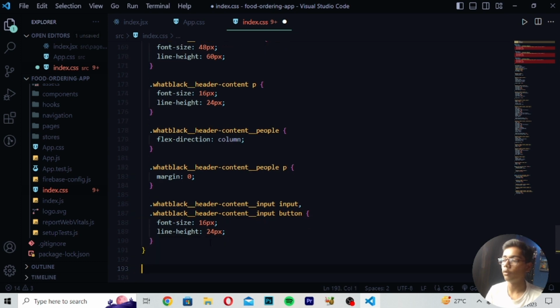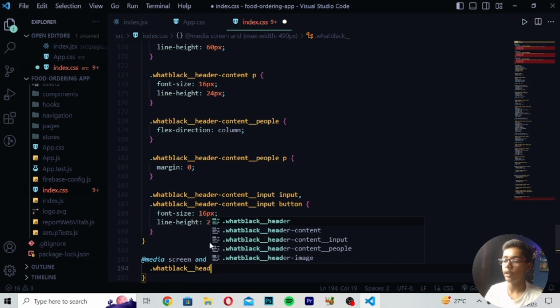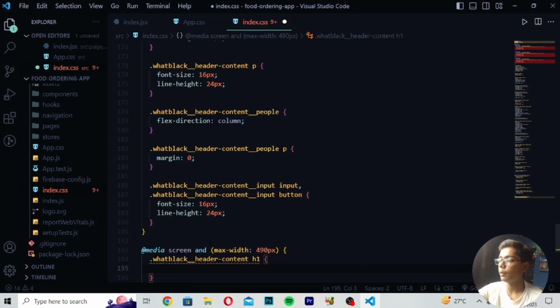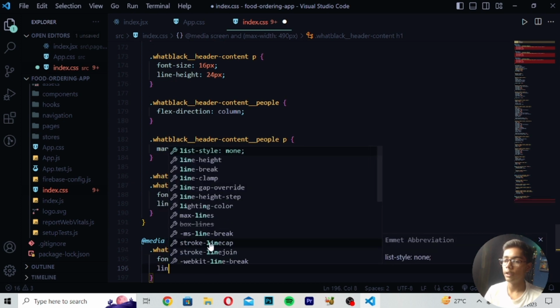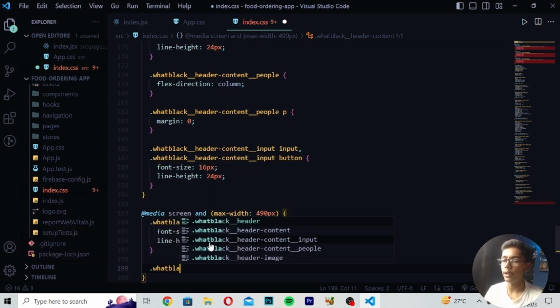Then you have to move down, write here media screen, and then I will be writing max-width, which should be 490 pixel. Then I will be writing the black. Then I will be writing header content, and here you have to write h1, and in h1 I will be moving down, and after moving down you have to write font-size, which should be like 36 pixel, right here line-height, which should be 48 pixel. Then here you have to write the black value.